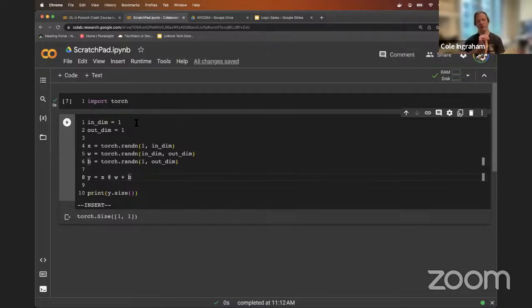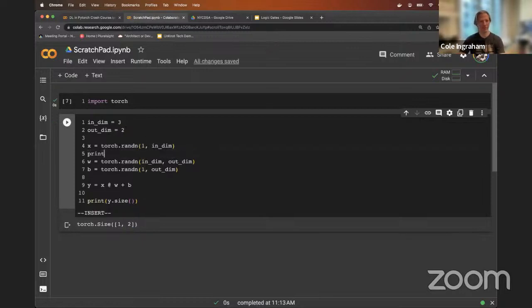You could do this with multiple lines at the same time, right? So if I have 3 values as an input and 2 values as an output, and I run this, you can see I get 2 as my output here. The 1 is because I added the 1 right here. I'll get to why I did that later. But let me print this.